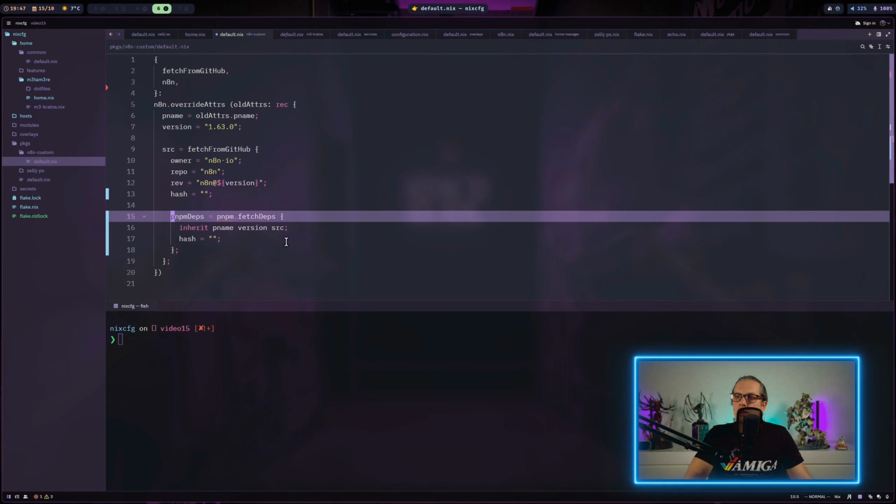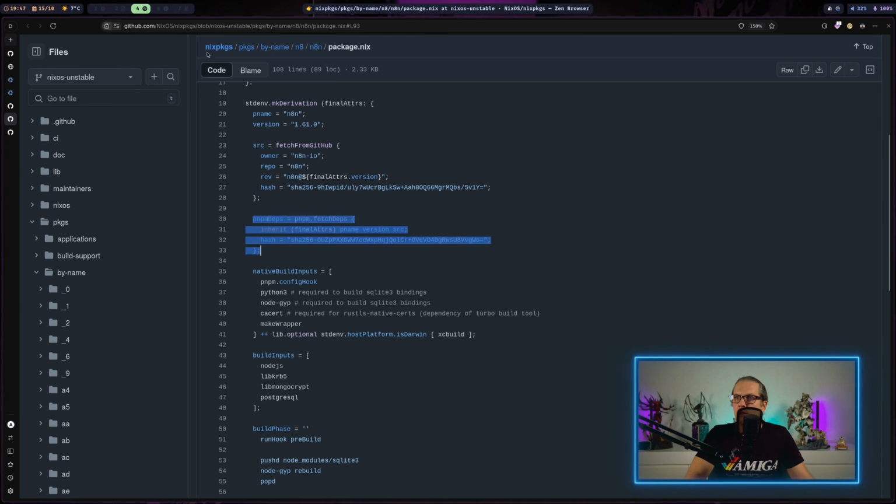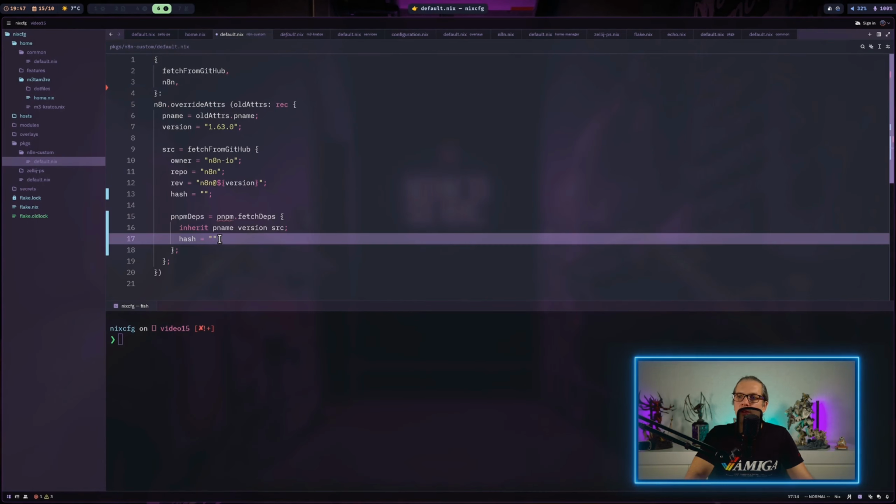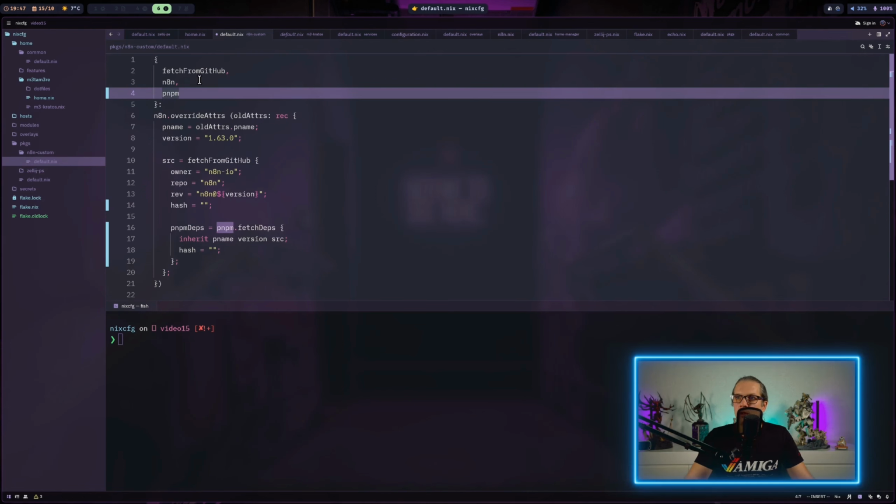And for the npm dependencies, we also include the pnpmDeps block that we had found in the original package here. The hash for this we also don't know, so we leave it empty to have a fake hash here for Nix. And of course, we also need to have pnpm from Nix packages as an argument here. That's basically it for modifying the package right now.